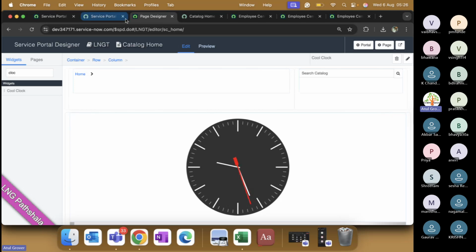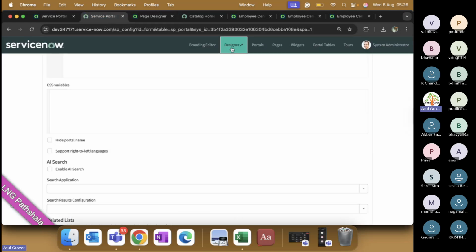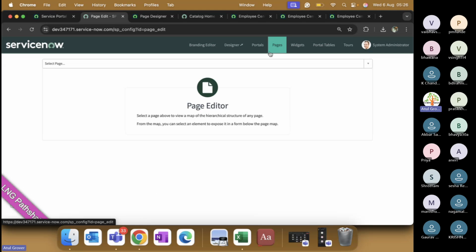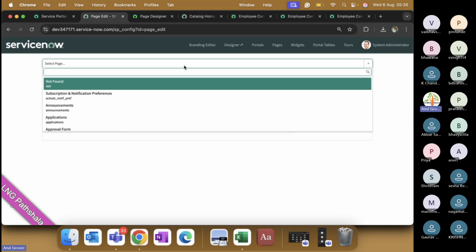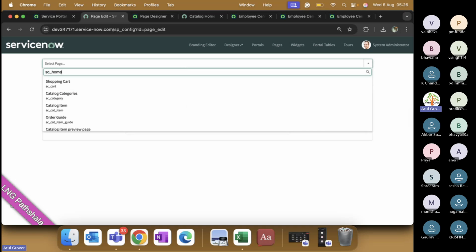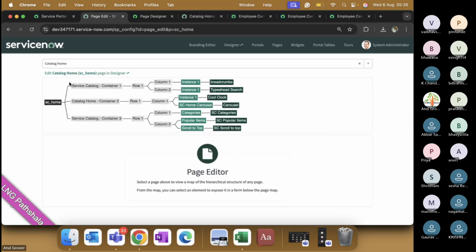That is the second option, come here, designer. Or if you want to work directly on the page level, click on the pages. These pages will give you how this page has been defined. So if I say SC_home, so now you can see.